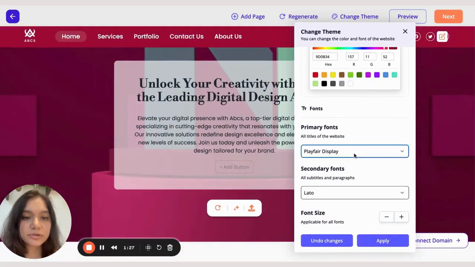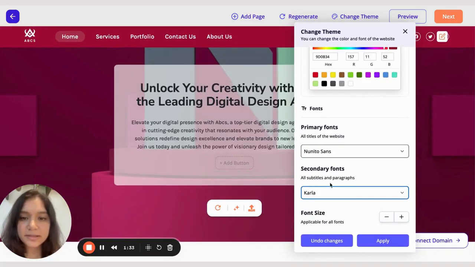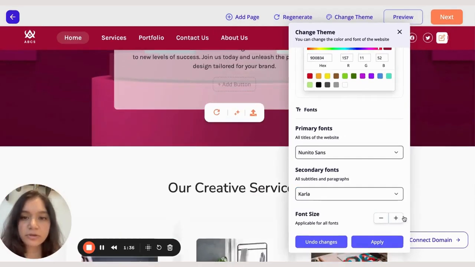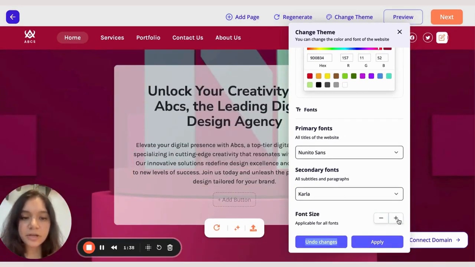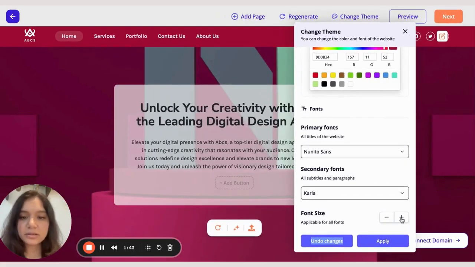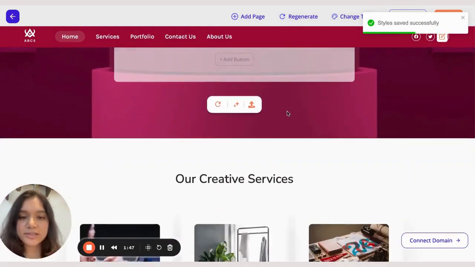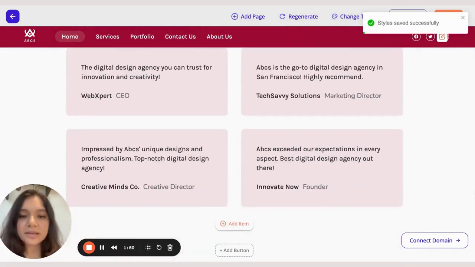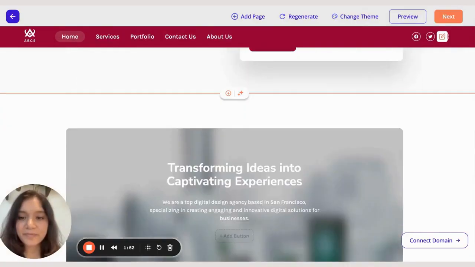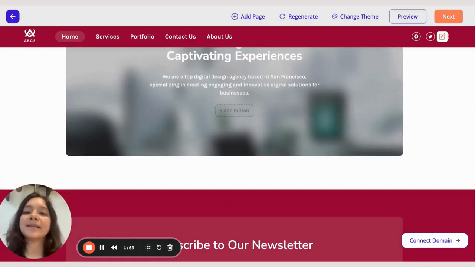And then you can also change the fonts. These are the title fonts, these are the text fonts. You can change those things, and you can also increase or decrease the size of the fonts to match your brand aesthetics. For me, this looks good. So I can just apply, and you will see those changes applied to the entire website in just a few seconds. So this is how you can add your own branding or your own brand guidelines to the entire website.